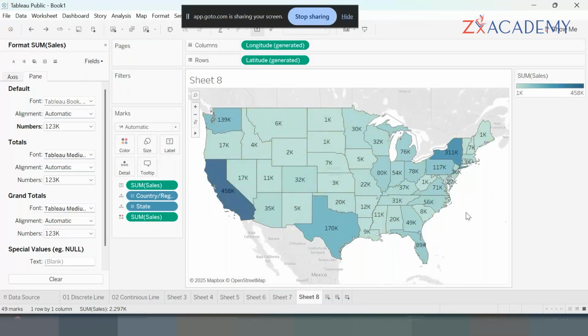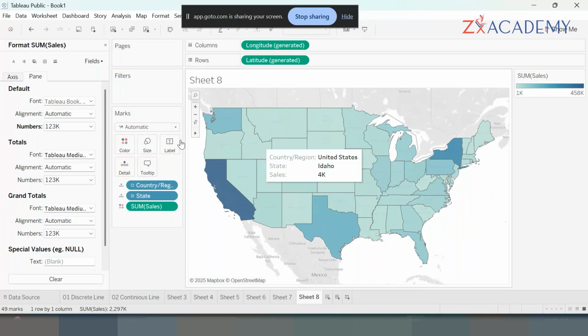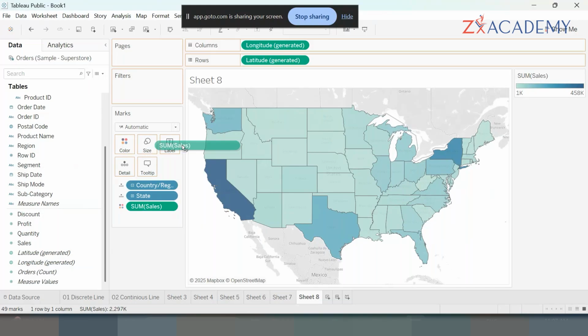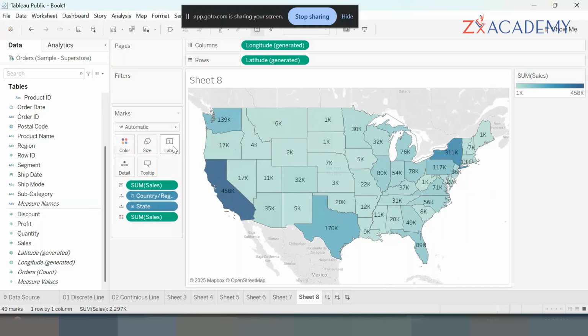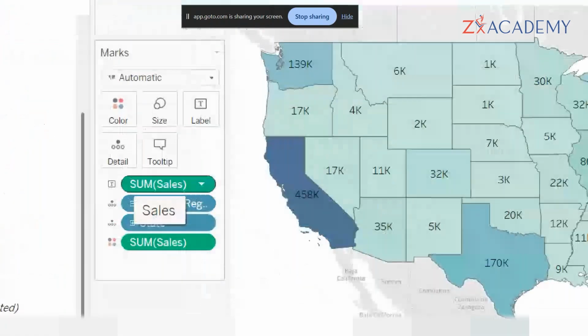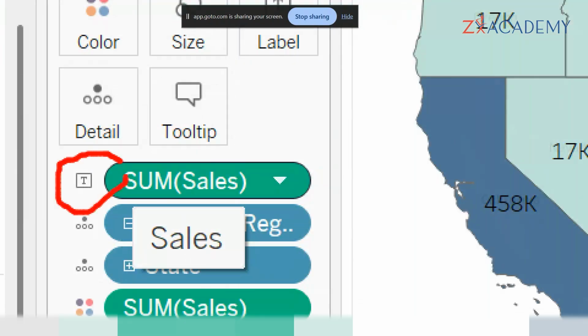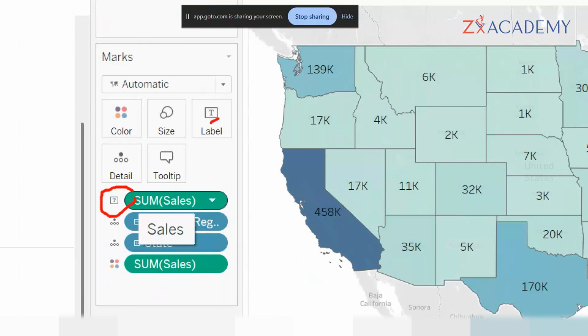Sorry, the default. Can you tell me how you take the numbers? There were no numbers here. Just take this particular sales, drag the sales into the label, and it shows this particular labeling. By default, it will not show in thousand format. When you add it to the label, you can see the sum of sales with a T symbol. T is for text.